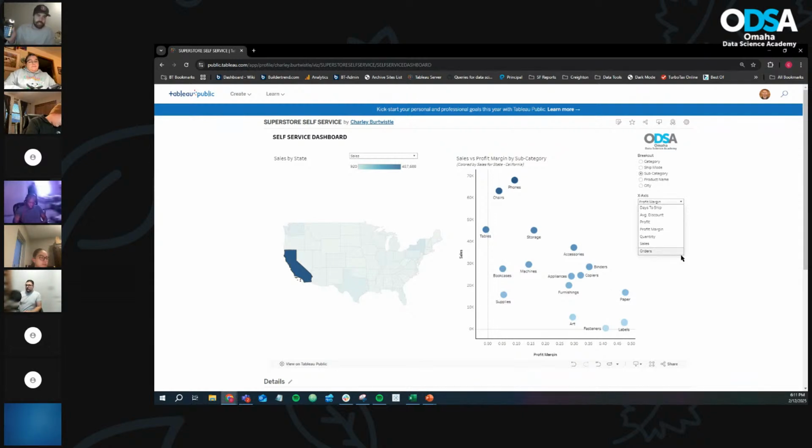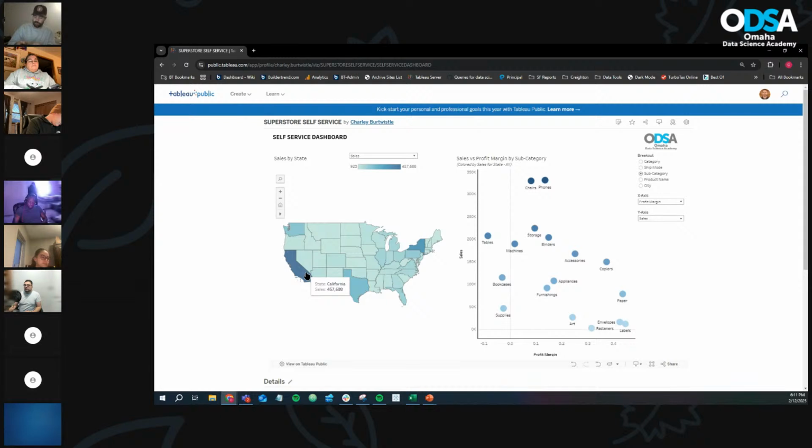So there's 1,715 different ways that you could do this dashboard. Actually, you can zoom into each state as well, right? So 1,715 times 50, 85,000 different questions that you can answer with this dashboard.